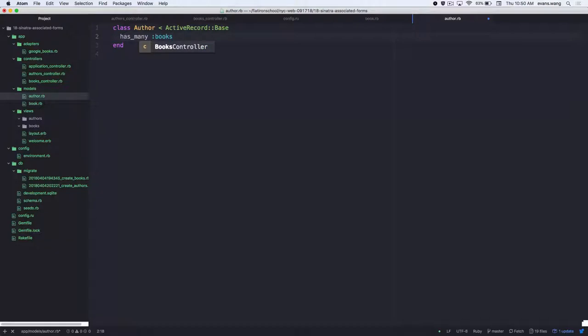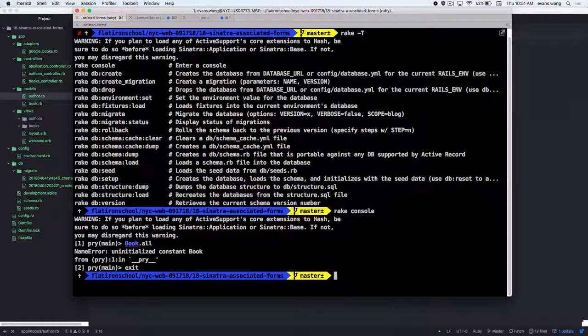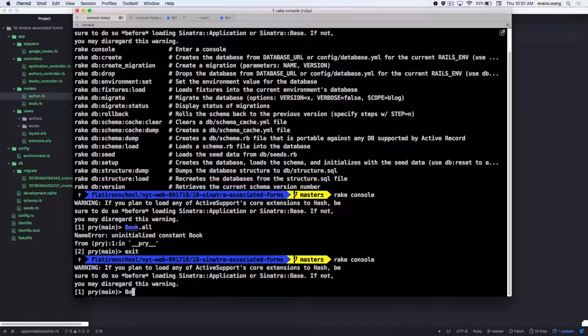Look familiar? Cool. And then what about this one? Book belongs to what? Pretty normal. Which is why it's so important that you understand ActiveRecord leaving mod 1, and all the magical powers that it gives you. So let's test. I can do Book.all.